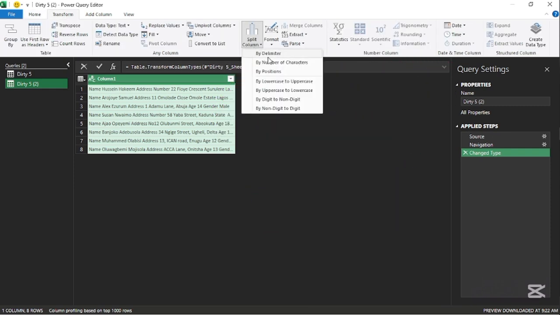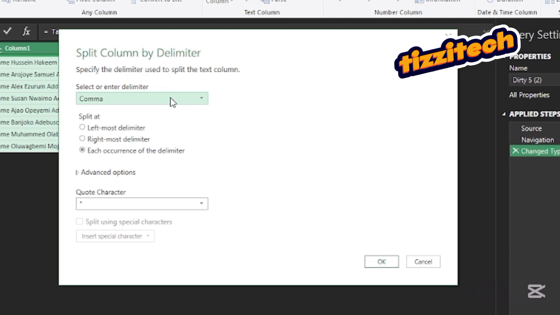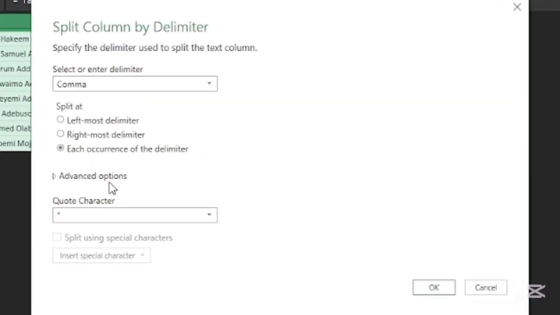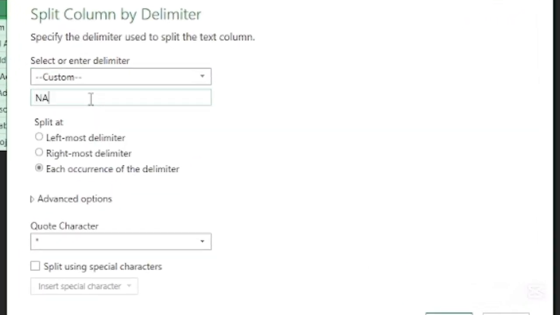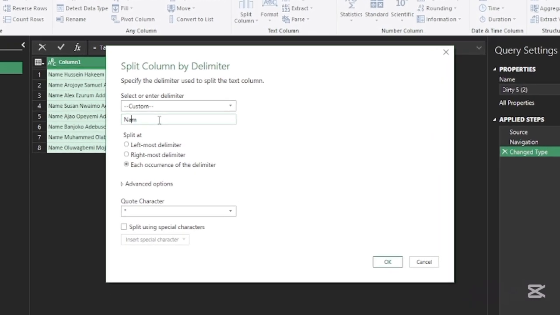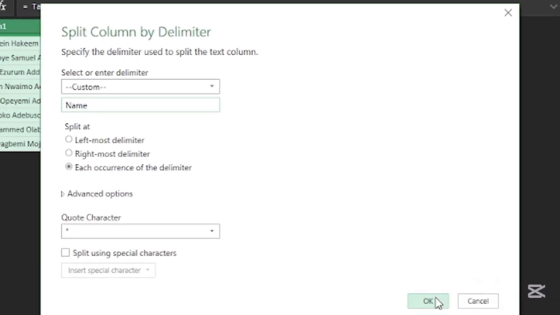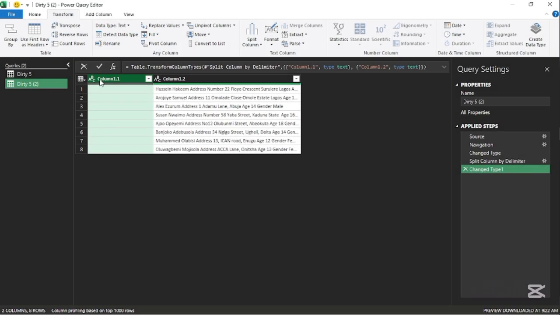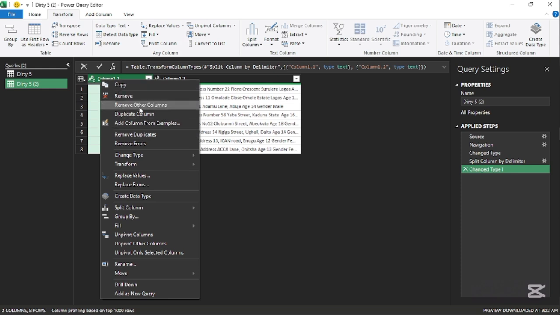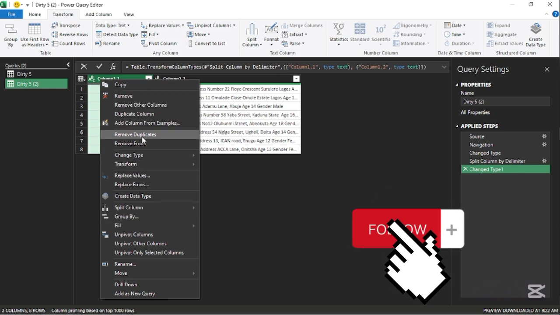Go to your transform tab, go to split columns, click by delimiter, click on custom, type in name because that is what you want to work with first. So you type in the name, then split by name. Boom, we have an empty column right there. Then we have to delete that particular column.